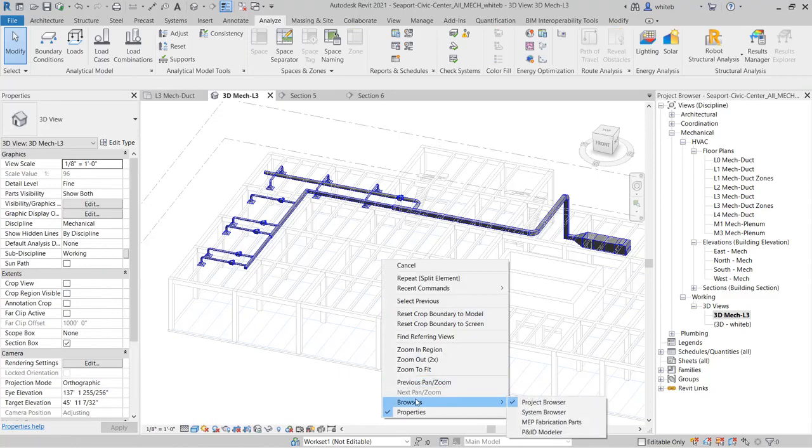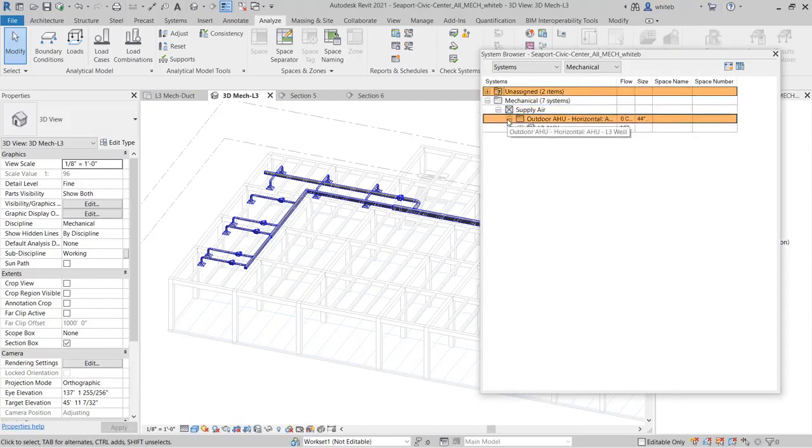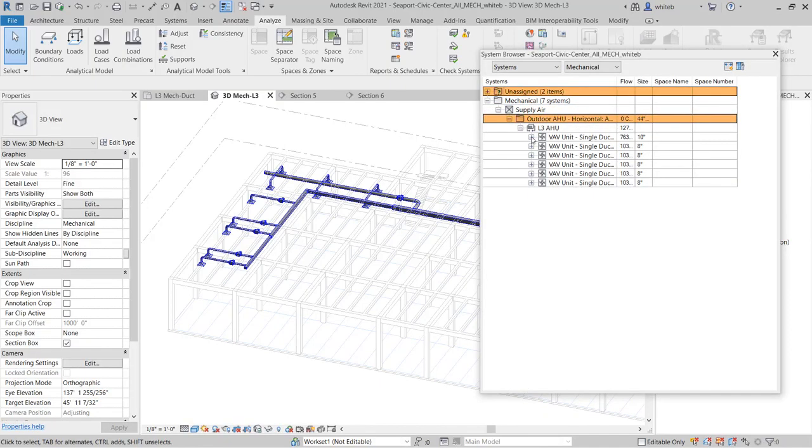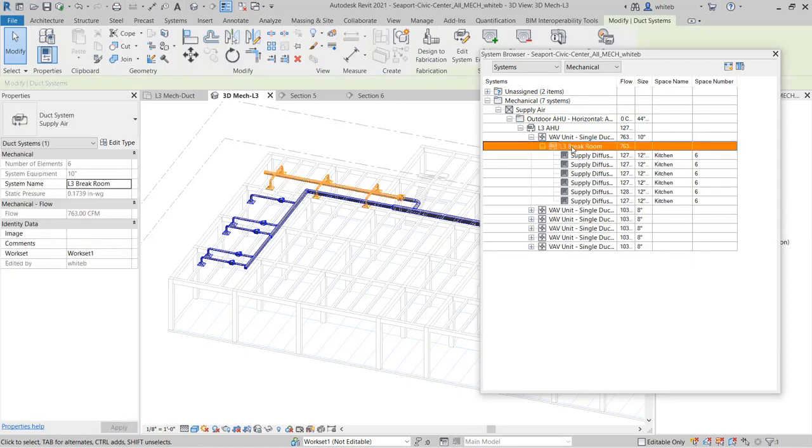Now that we have gone through generating and sizing duct layouts, let's take a look at the System Browser by right-clicking and selecting Browsers, then System Browser. Under Mechanical Systems, we expand the Mechanical folder and Supply Air subfolder. This shows us a list of components we have added, along with the systems we have created for them.